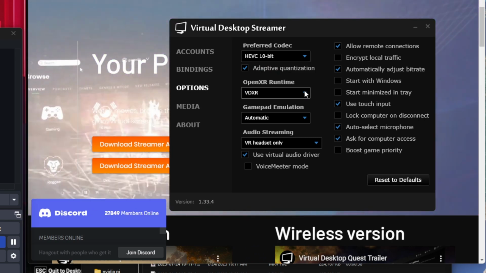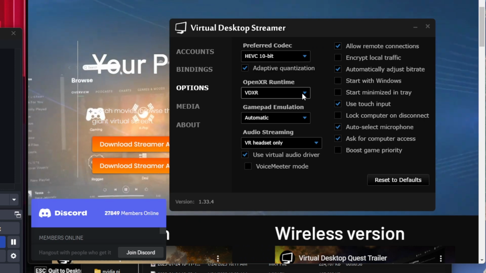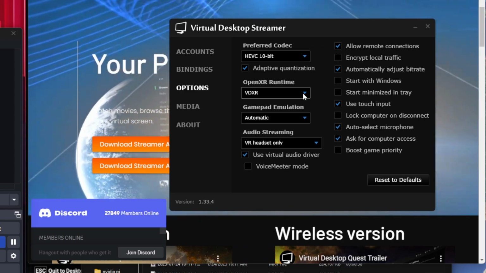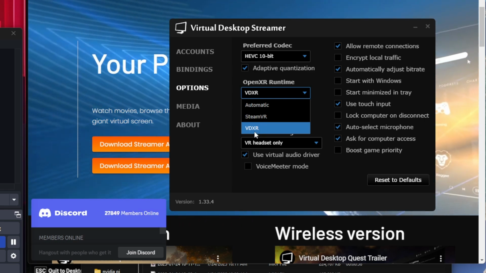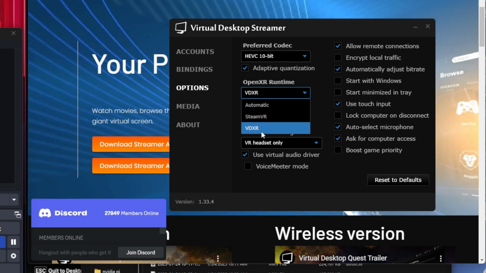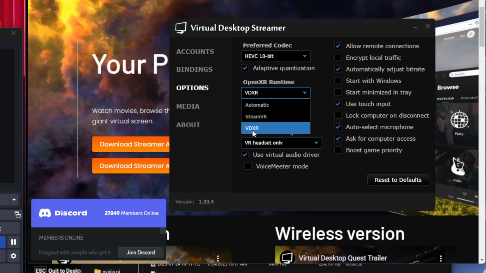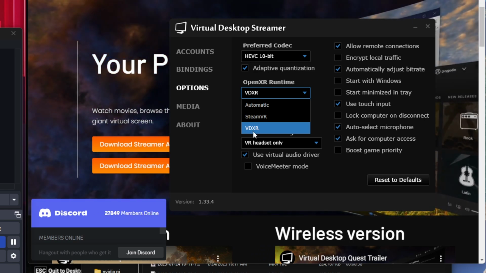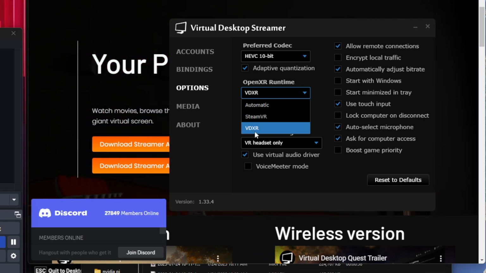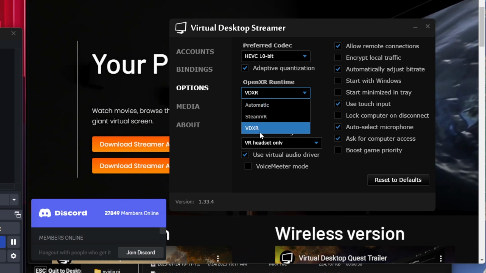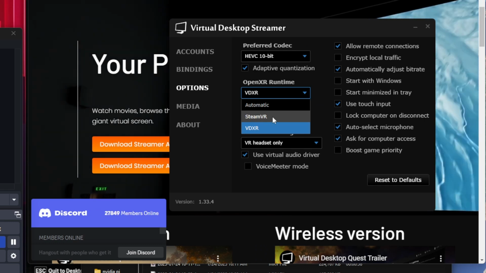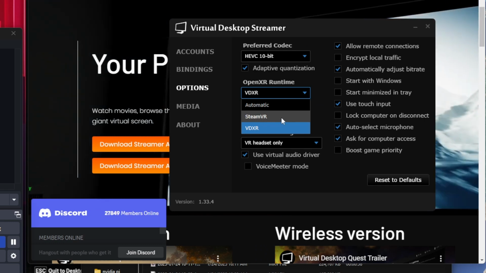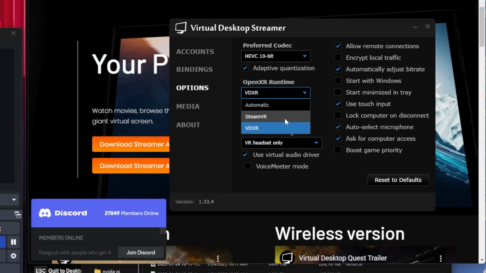Here the runtime. If we want to use virtual reality, we have the option to use SteamVR or Virtual Desktop XR. I highly recommend using Virtual Desktop because it's faster and it's lighter. I mean, SteamVR uses a lot of resources that we don't really need.